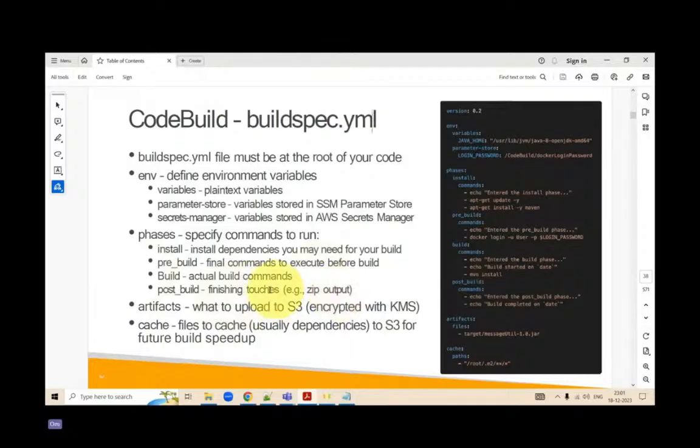Post build, that means what is the output of it. It generally goes for finishing touches, whatever is associated with it. Finally, once the build is completed, you would have an artifact generated. That artifact would be stored in a specific location, that is, uploaded into an S3 as per this diagram. Clear? And finally, if you want to cache any files, you can store that cache into a specific folder as and when you need to retrieve it.